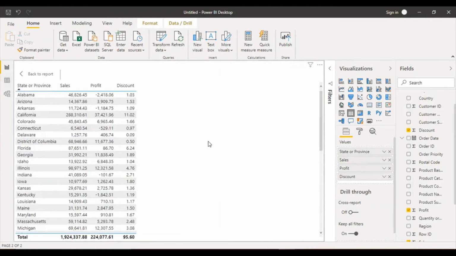So this is actually much simpler than the Excel counterparts or any of the competing software counterparts that we have in Power BI. That is the beauty of Power BI, its simplicity. So that's all for today's video.